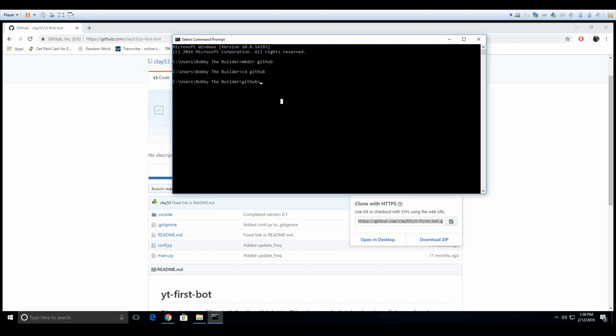And then you want to go back into your command line and type in git clone, space, and then in command prompt, you right click to paste it in. You might have to press Control V, or you might be able to hit right click and paste. It depends on what your setup is. And then you want to hit enter, and this will copy all the repository files into that folder.